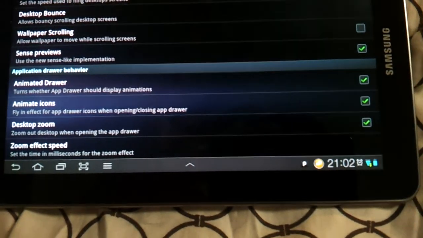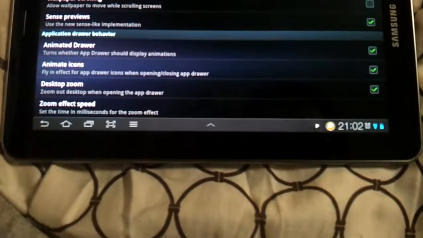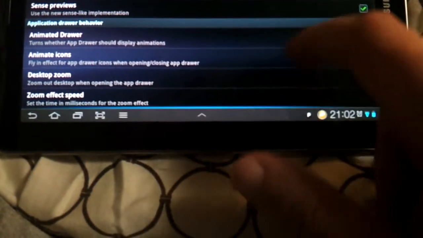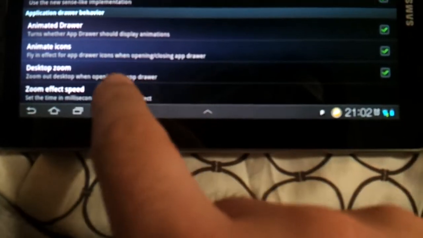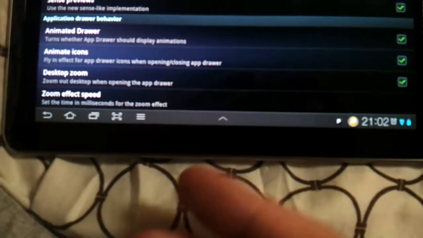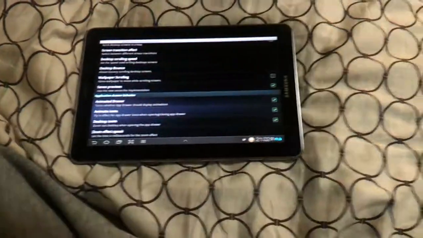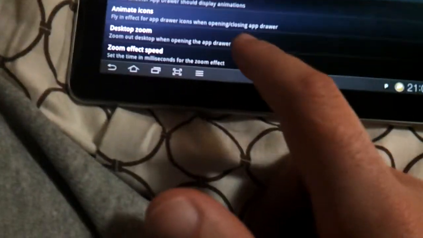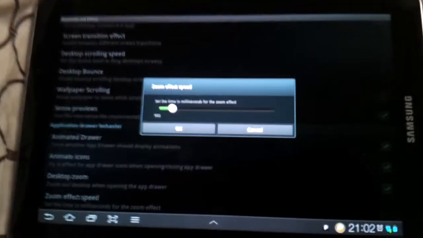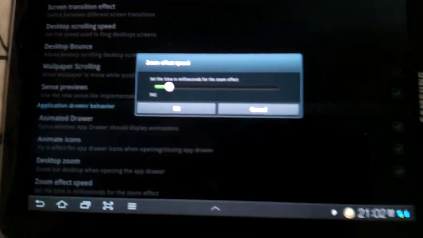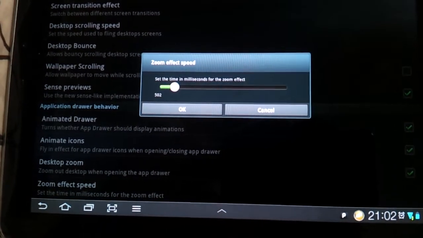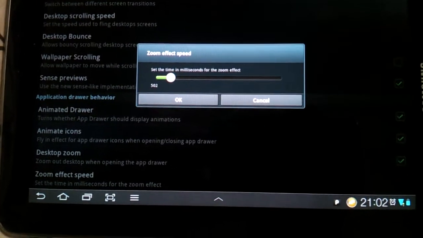Animate the icons and desktop zoom. Desktop zoom is whenever you open up the app drawer, the desktop kind of just zooms out and the app drawer shows up. And zoom effect speed I have set to 502 because I couldn't get 500, but near enough to 500 as makes no odds.